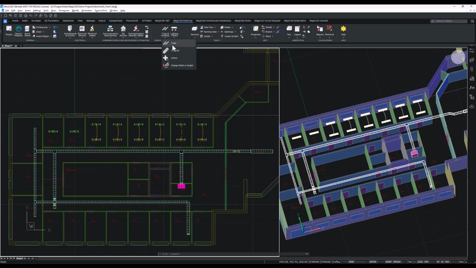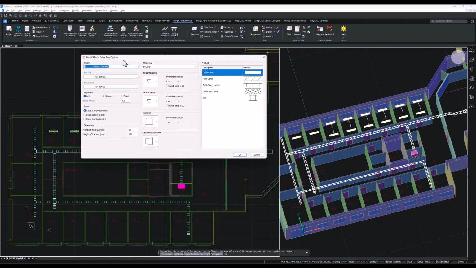Let's go to Trace and Conduits, then to Trace option. Then let's go to Cable Tray options, and here I'm going to choose the following settings. The alignment is left, and also I'm choosing this type of swapping, cable tray bottom down. And also I'm going to choose cable channel product. These settings are necessary for me because I'm going to attach the cable trunk to the wall and the cable tray should be rotated. Let's click OK.